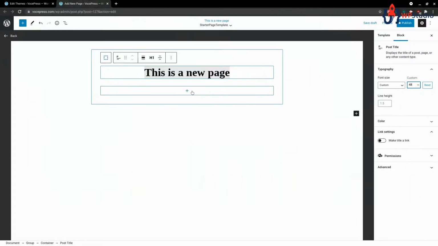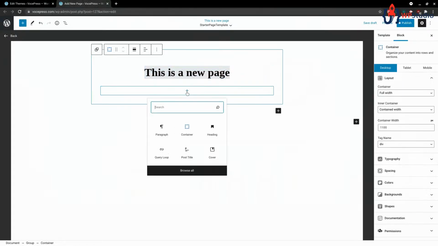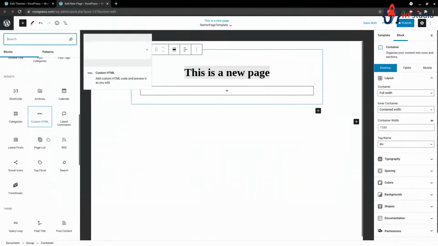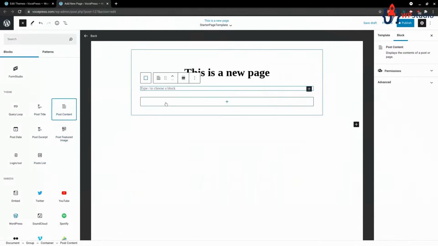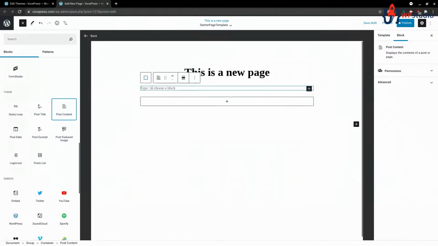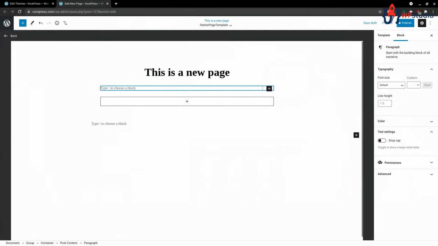Now I can come in here right below that. Let's go ahead and look at our other theme items. Here's my post content. I don't have any post content yet. Type to choose a block. I don't have any content. So I'm just going to leave this here and let's publish this.